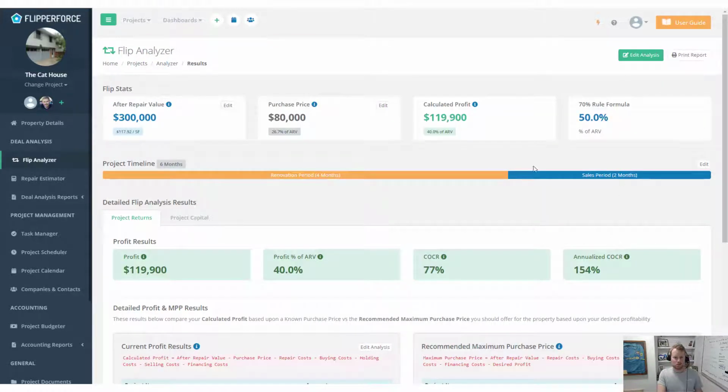So if we go over here to the results page, this is just going to dive a lot deeper into how we came up with those calculated profit results, and then it's going to also show you how your project capital is being spent over time.